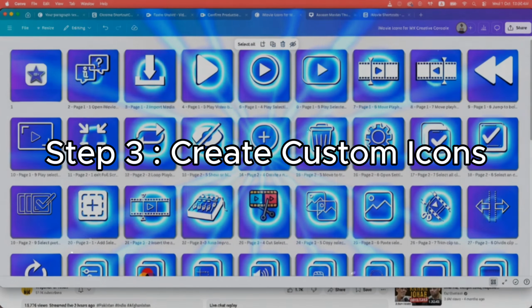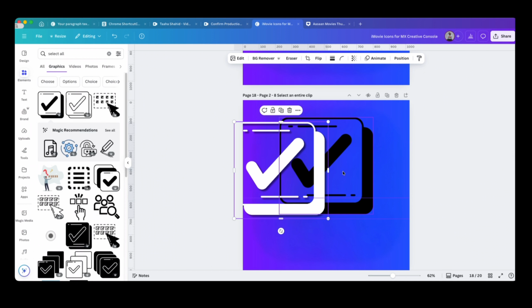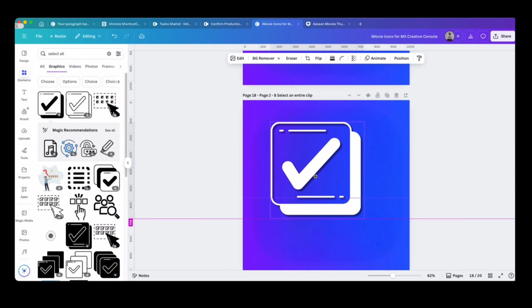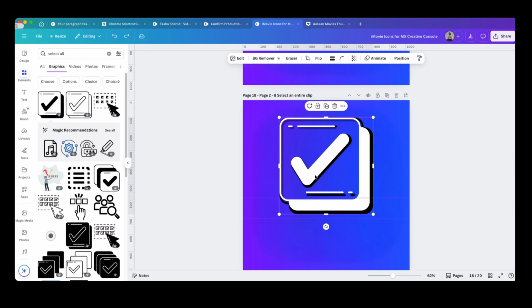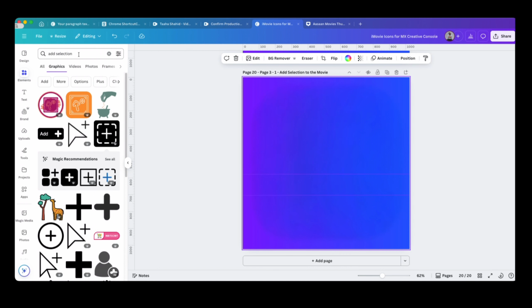Step 3. Create custom icons. Now, let's move on to the fun part, creating custom icons in Canva. For page 2, I tried adding a black duplicate layer behind each icon, and this created a really nice three-dimensional effect. I liked it so much that I decided to recreate all of the remaining icons in the same style. Here's how you can achieve this effect.